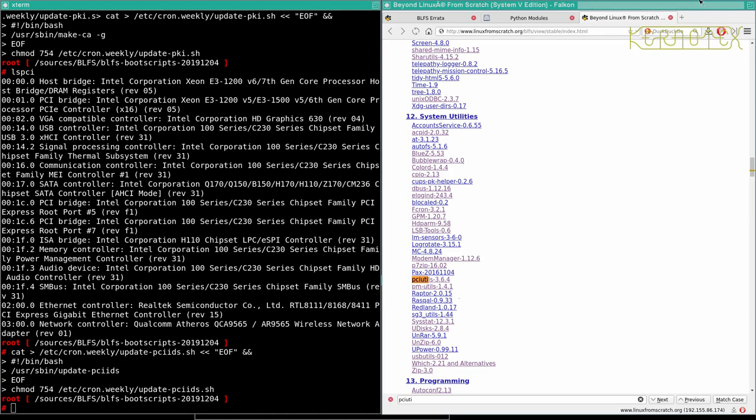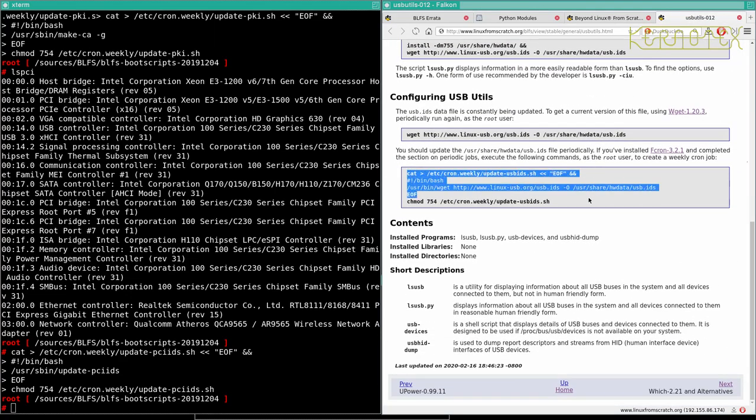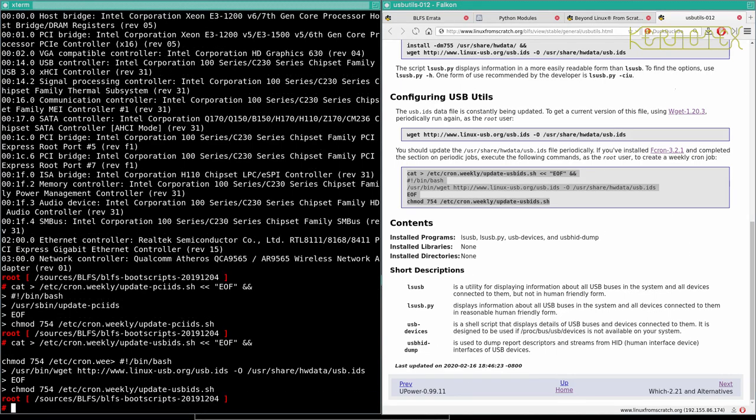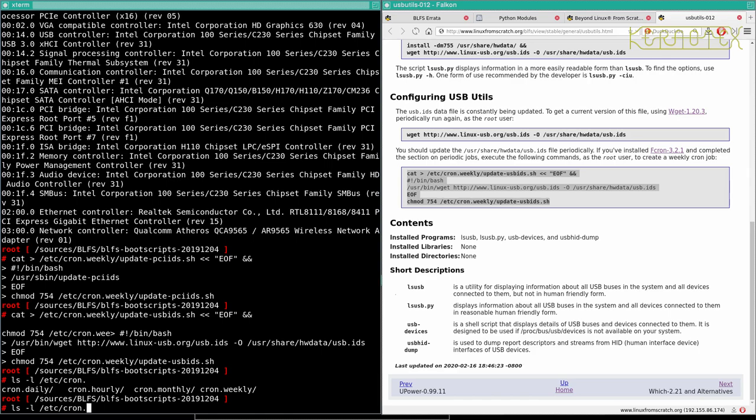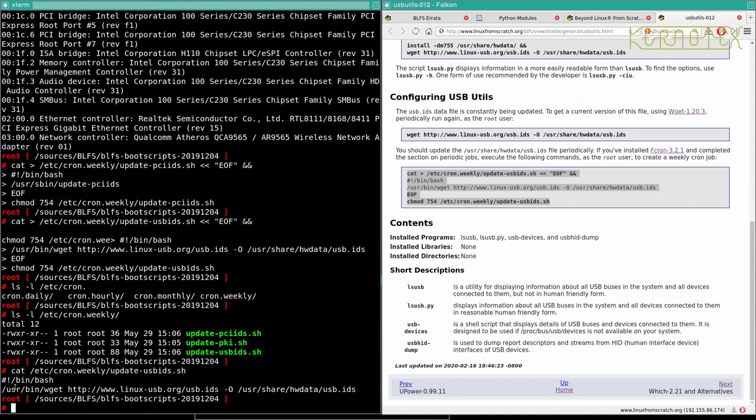The next one we've got is the same thing for usbutils. There's that one there. And again, another weekly update. So if we look at this directory, there's the four periods, if you like, and we're looking at the weekly one is where they've been installing these shell files. And if we look at the current one, for example, update-usbids, see, that's all it is in there. It's the shebang header, saying it's a bash file, and the actual command to fetch the IDs.